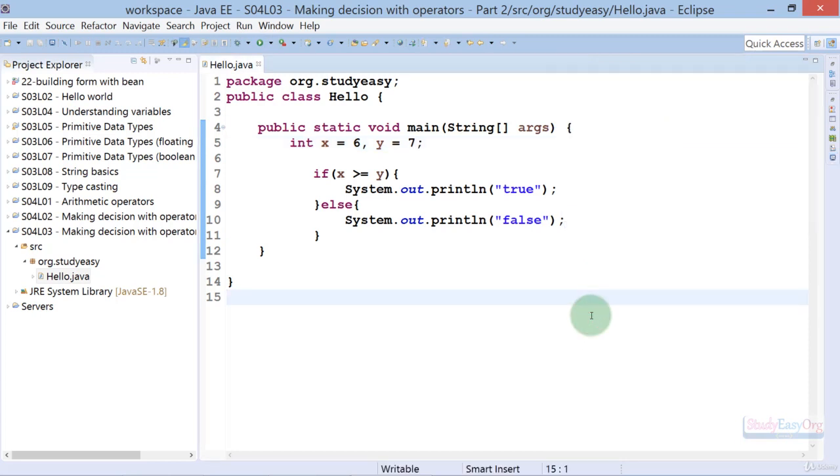So this was the overall idea about the less than, greater than, less than or equal to and greater than or equal to operators. So pretty simple operators and easy to use.